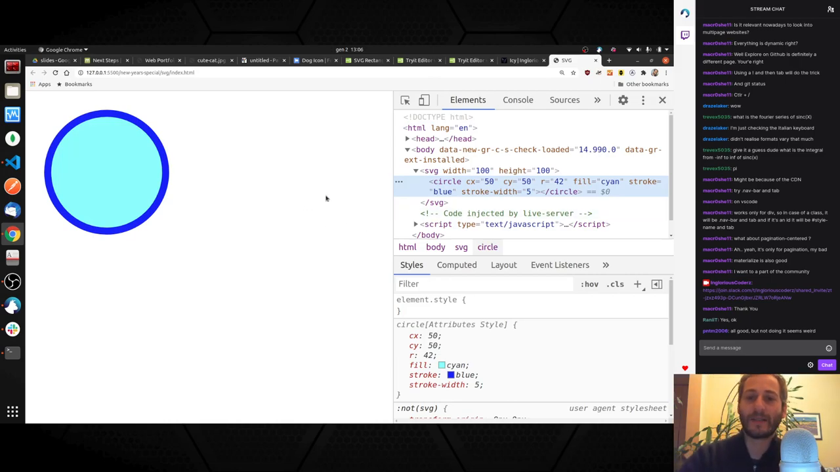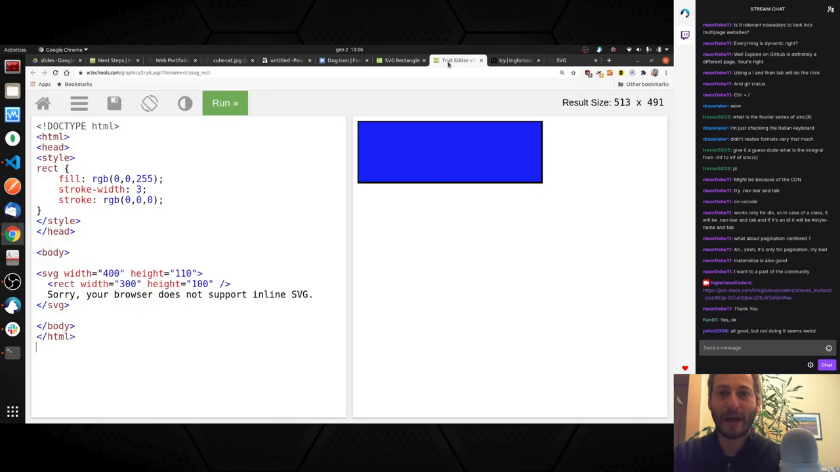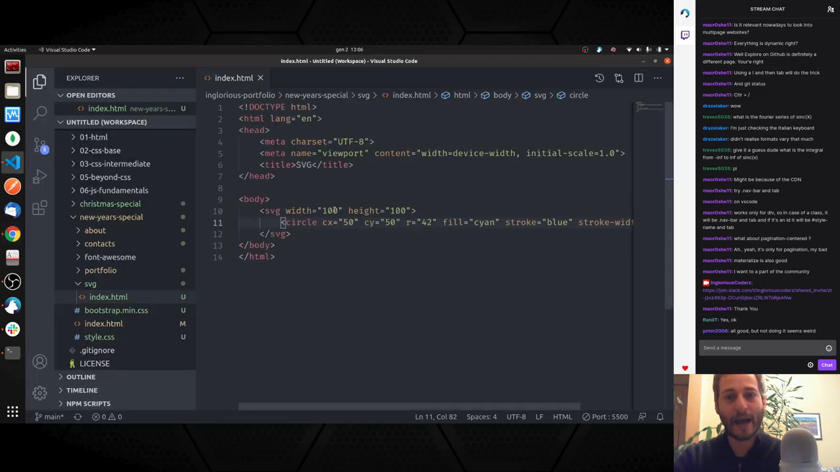Okay, so we've got a circle. We've got it by heart. We created it by memory. And we try to do the same thing with rectangles, for example. Let's try, or we can do the thing that I was doing with the rectangle, which means trying to move some of these properties, especially the properties that are dealing with the style, in some CSS.